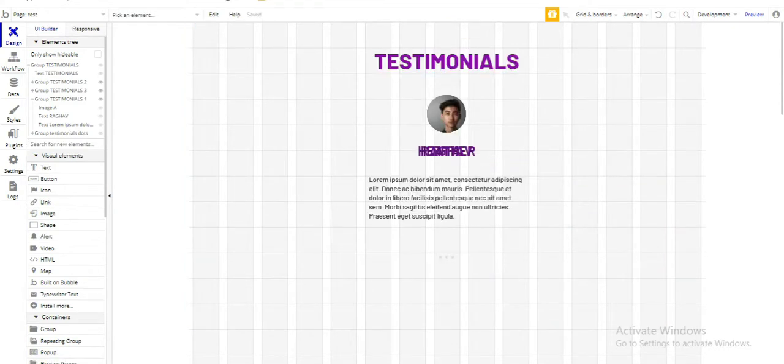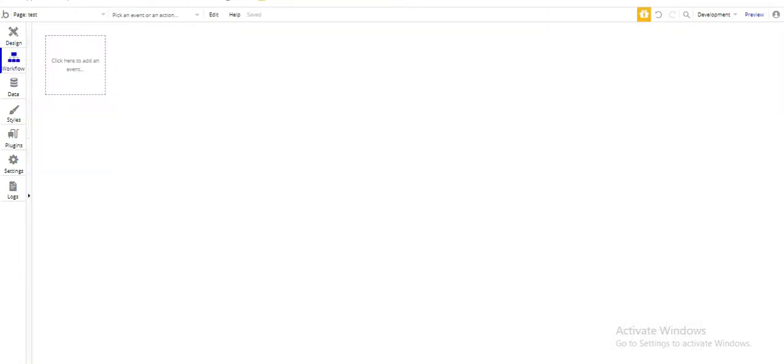So here comes the critical part, which is the workflow. We need to make a workflow in order to animate all these three groups. So let's go to the workflow. So let's start building the workflow. So now in order to animate them, we need to provide them a custom state so that when we preview the page, they don't overlap each other and comes nicely with transition one by one.